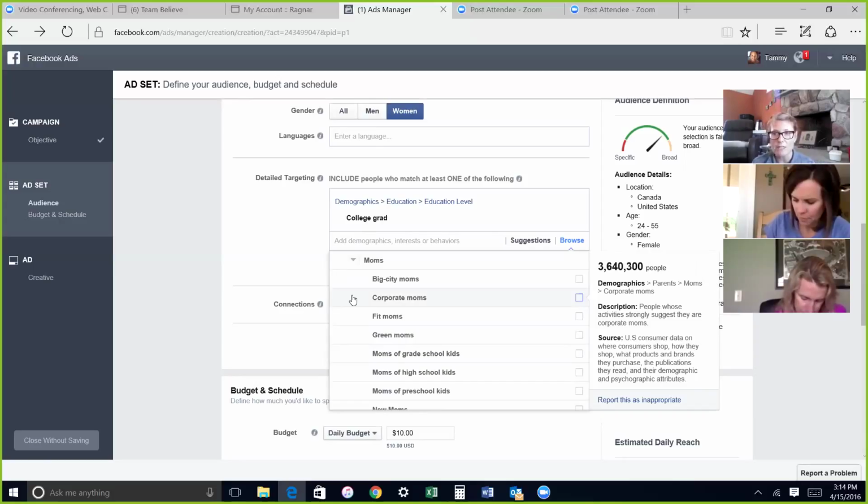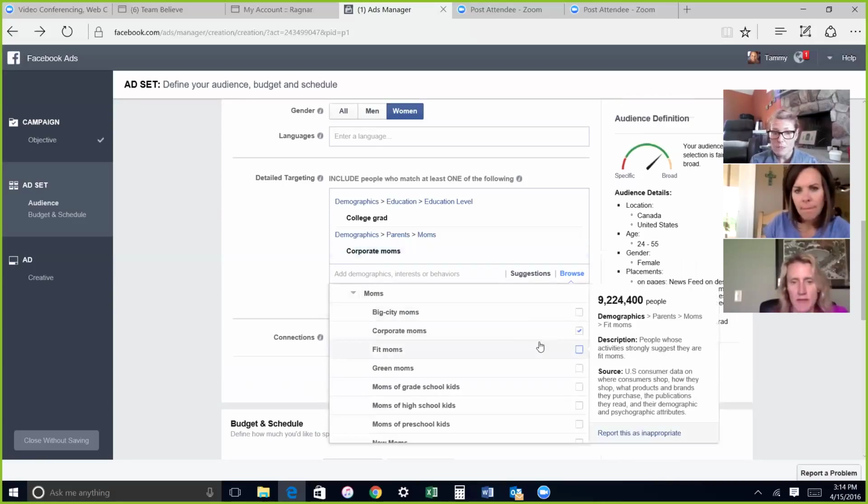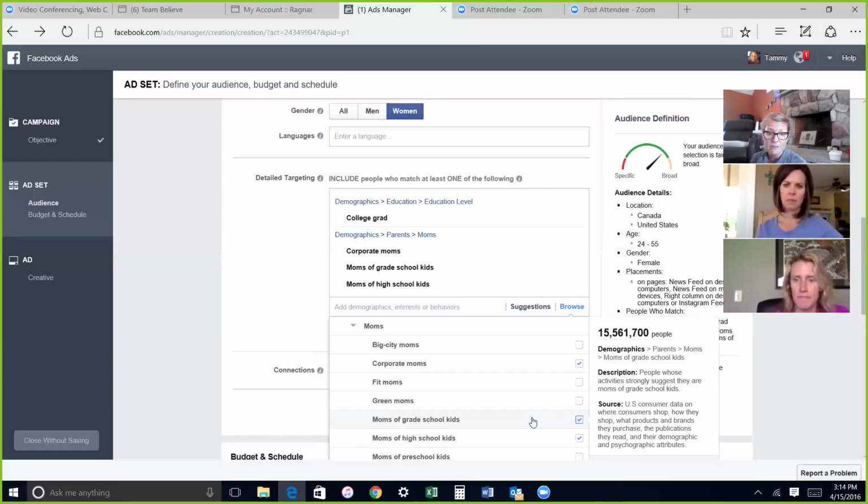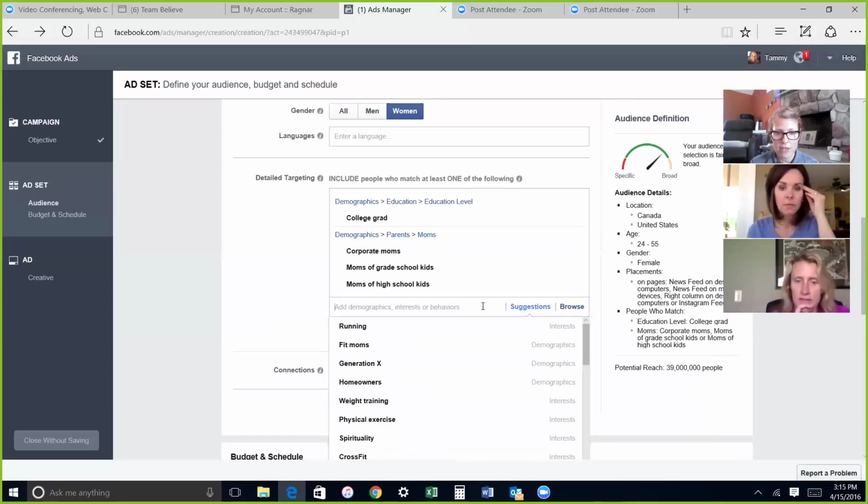There's a couple different ones that I choose, again, for my target market. I want corporate moms. I want moms of grade school kids and moms of high school kids. So folks that have, for me, a little bit more time, that are starting to think about taking care of themselves. Their kids are self-sufficient. If you were targeting newer moms, you would choose a different target market. So for me, that's what I choose. Those are the three. You could add fit moms if you wanted. You could add green moms. That's just what I do there.